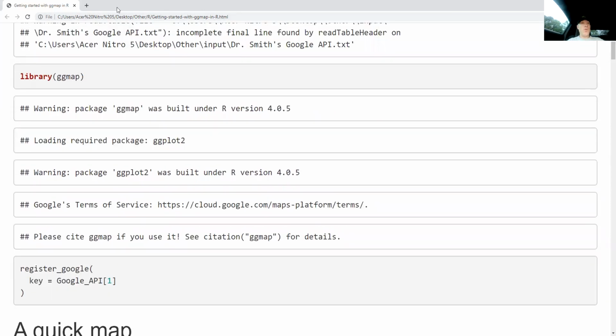And I'm going to load the ggmap package. If you watch my other videos, you'll know that I avoid using library and require. I avoid loading packages because if I'm only going to use one function or a few functions, I'll use double colon notation instead. Here, I am going to go ahead and load the whole thing because this package works better if you load everything.